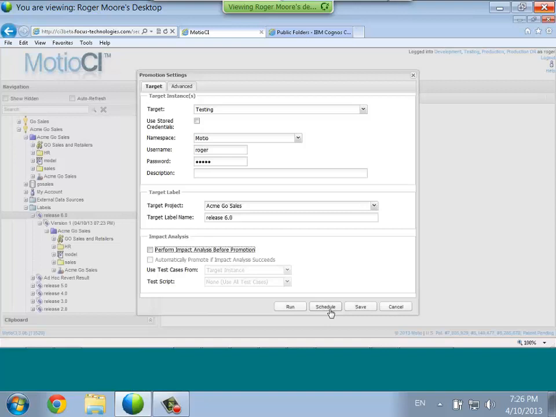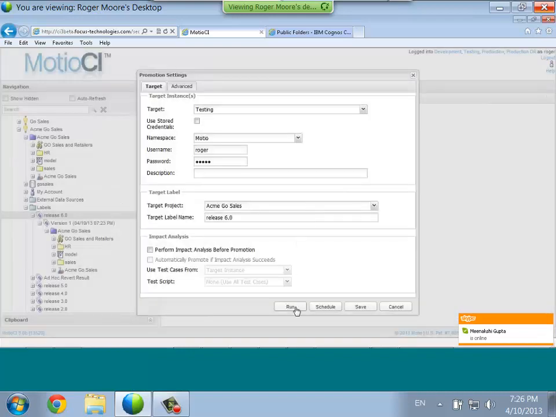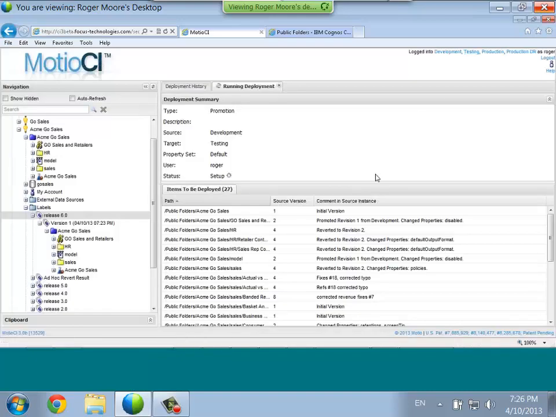Another thing to notice, which is new in the product as of our last release, is the ability to schedule a deployment. It's not uncommon that people want to deploy in the middle of the night but don't want to wait up to do it. You can click schedule, pick the date and time when you want the deployment done, and it will be done at that time. But I'm going to just run this deployment straight away. I'm moving the content from dev to test, and we can see that here. It's going to run my deployment.